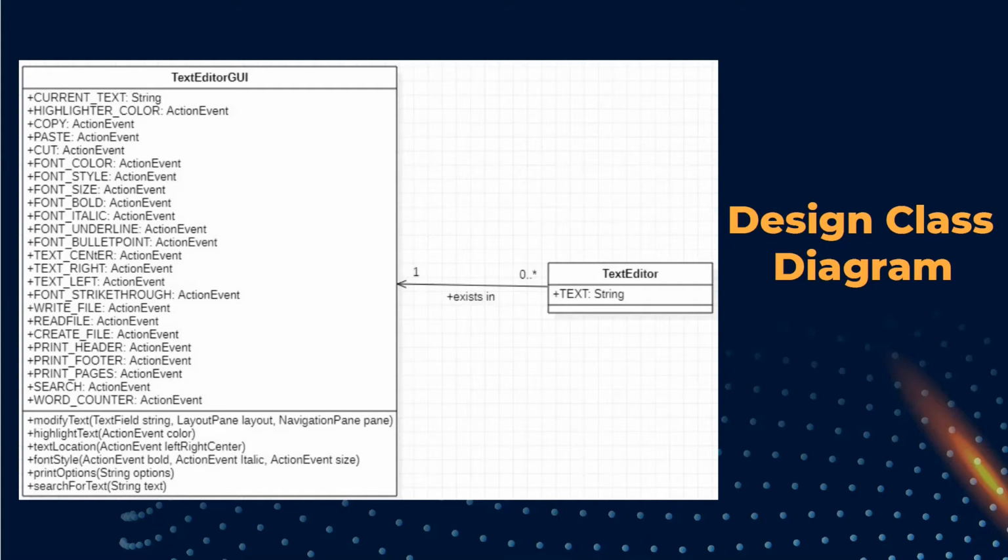Lastly, we come down to search, as I mentioned before, where a user can type in a select keyword and see if that exists within the file, and then word counter will display the given amount of words within the text editor.